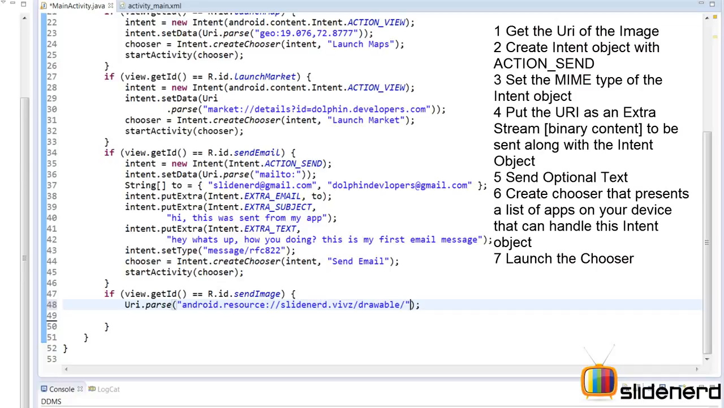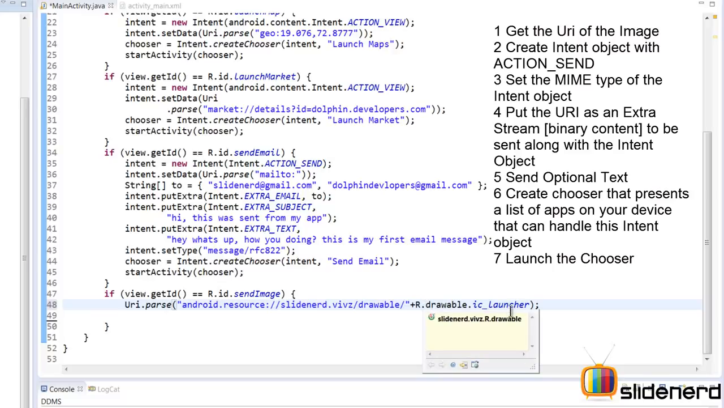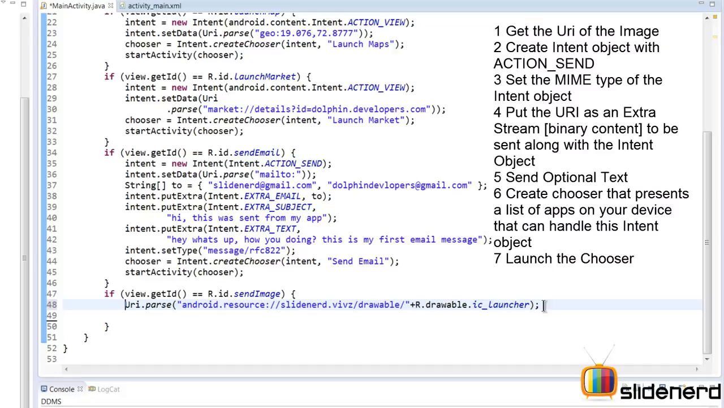Now of course you will be tempted to say ic_launcher.png, but don't do that. Instead use R.drawable.ic_launcher as the base name, because the files that you have over here have IDs generated inside the gen folder over here, and those are the real names that Android uses while understanding which resources you're trying to refer to. So this would be the URI. I'm going to save this URI into some object. I'm going to call it imageUri here, and that is our first step done.